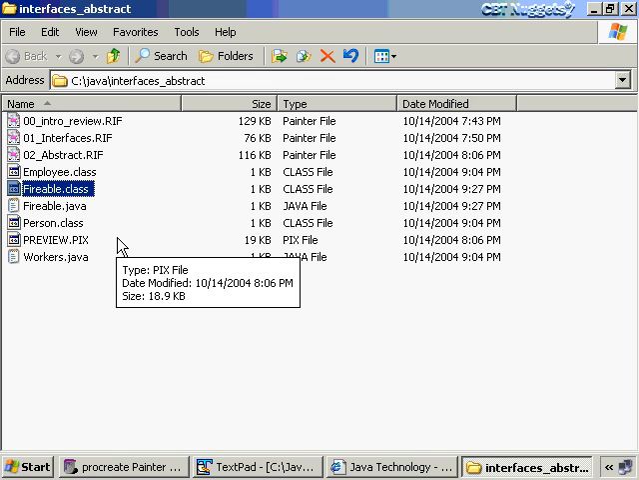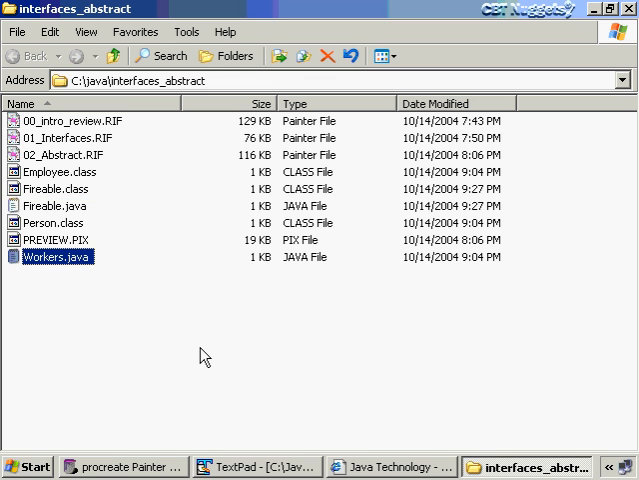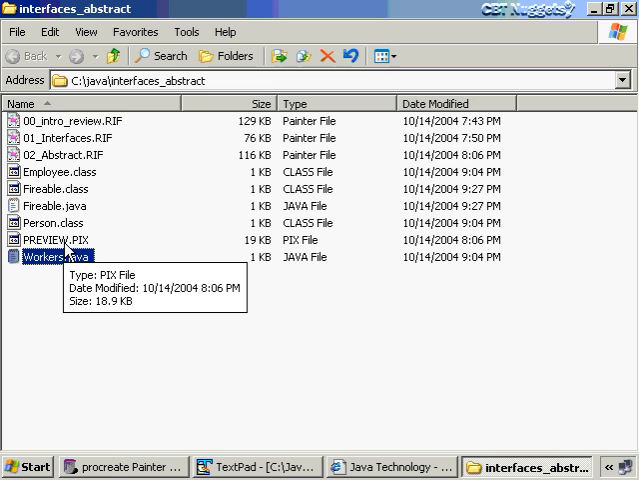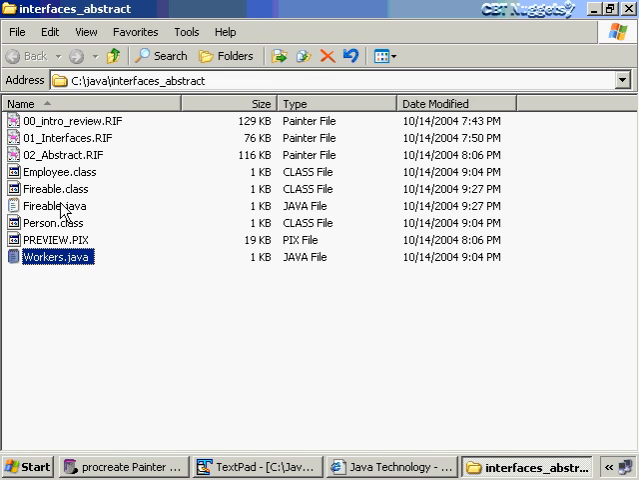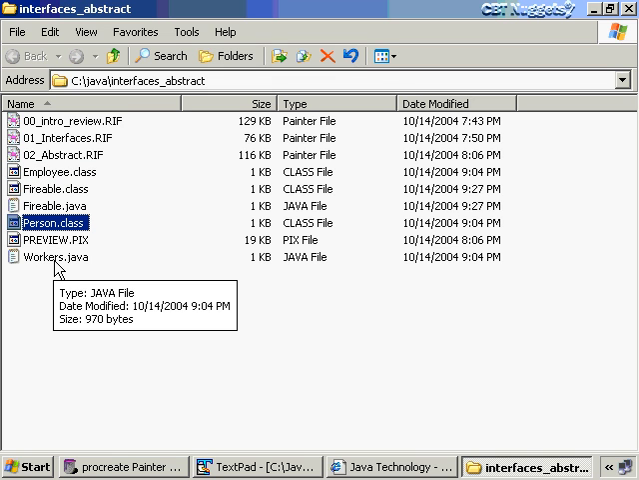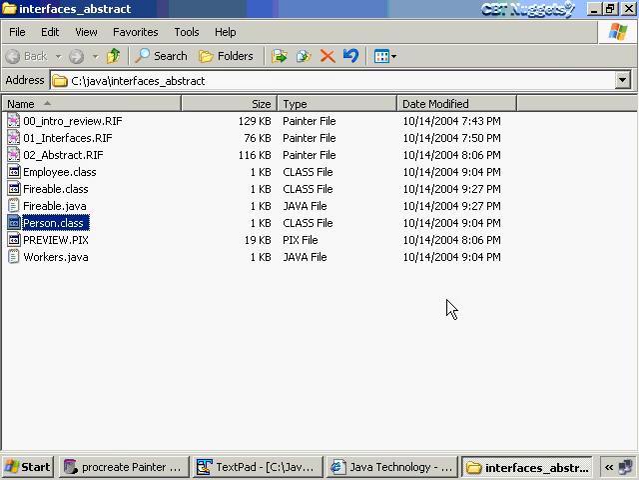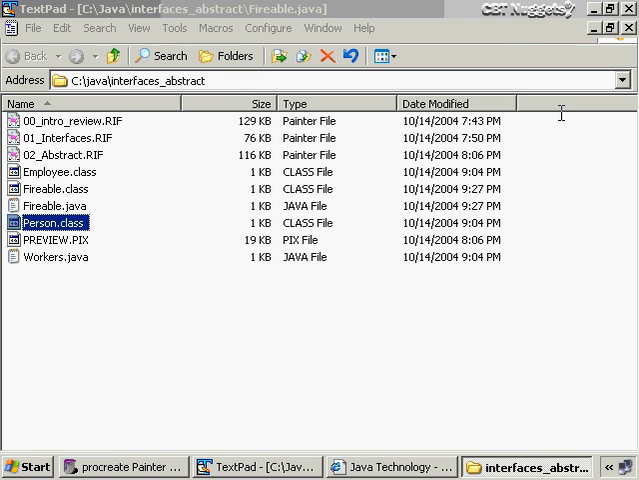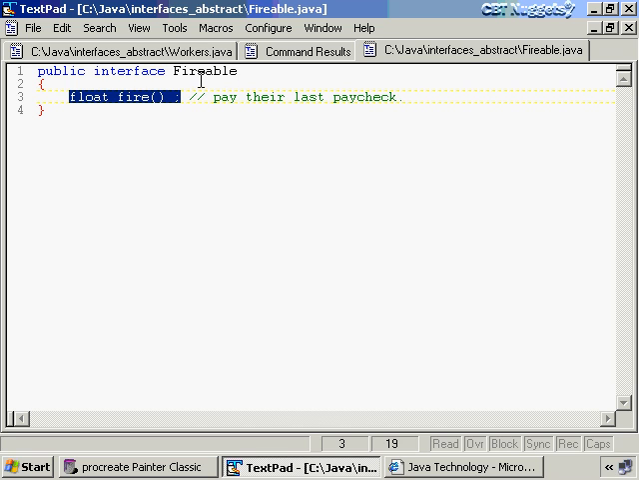So notice how it becomes a .class file. And here's my Workers.java file. And that Workers.java file becomes the Employee and the Person class. Okay, so now what I want to do is go ahead and utilize my interface. So let's go back to the class that I'm working with.